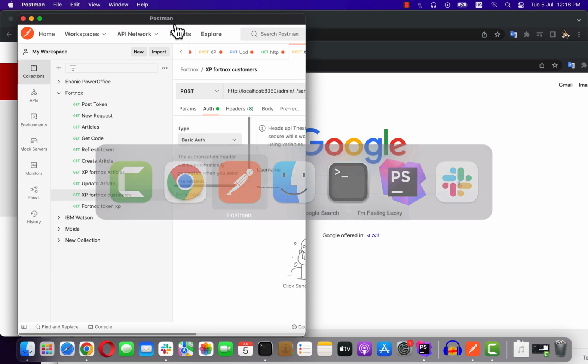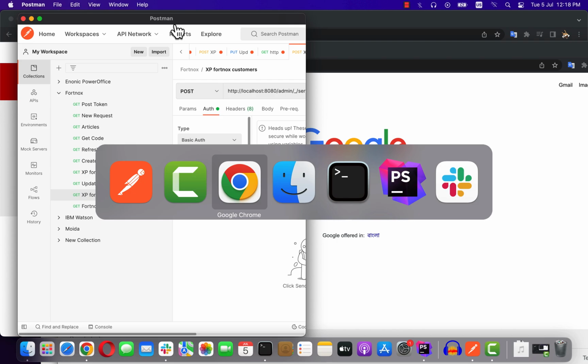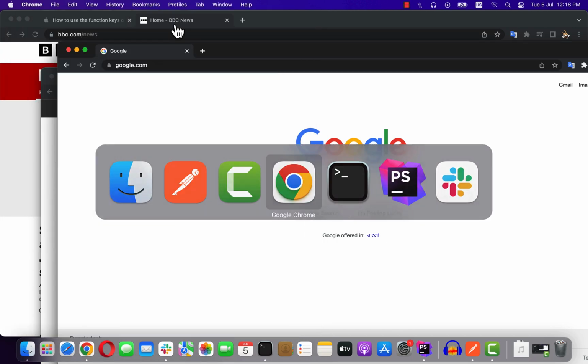Command Tab allows you to move from one app to another. Command Backtick allows switching between windows of the same app.